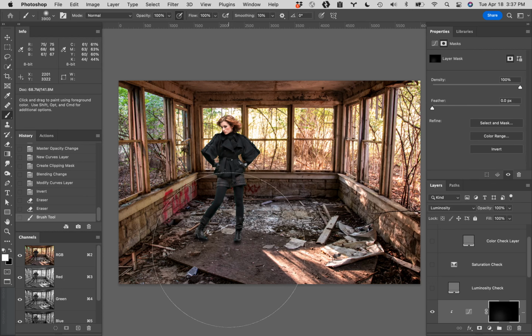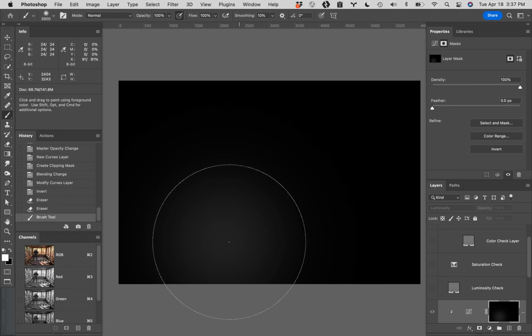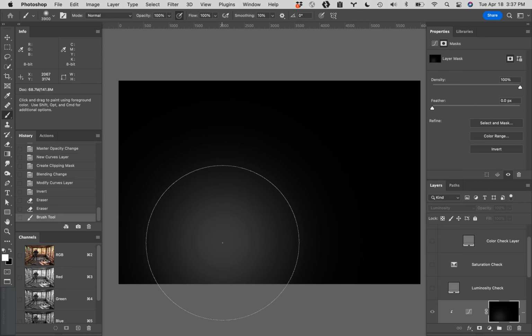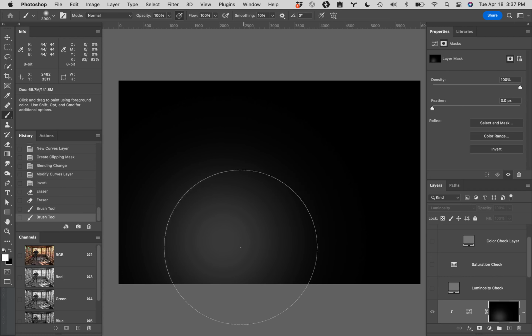I'm going to click once to actually do that, and it gives me the same thing. Sorry about that. But if we take a look at my layer mask, this is what it's done. That is not what I actually had it set up to do. Why is this not giving me what I want?